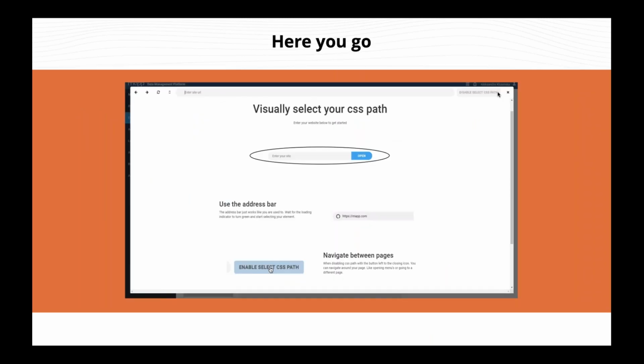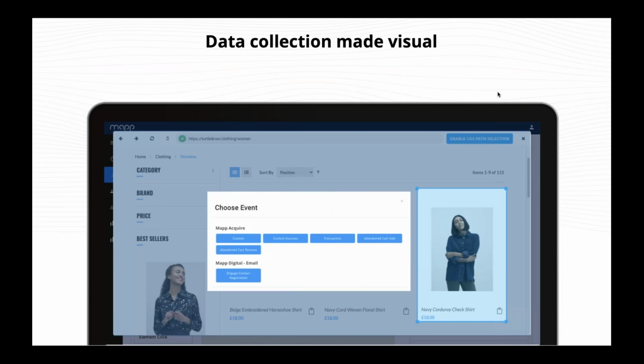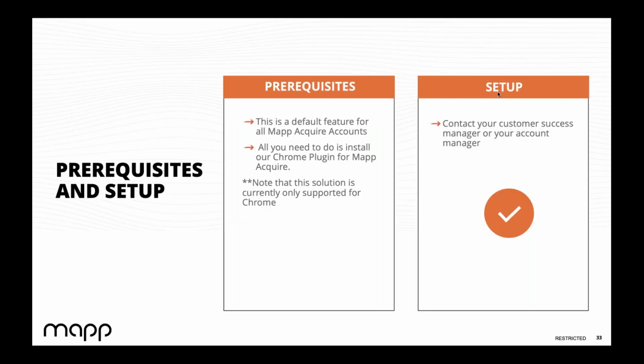As you will see on the next slide, with the help of our Mapp Acquire Chrome plugin, you can then enter the page address and it will render in the browser. That allows you to tag the different elements that you want tracked. And as you can see on the next slide, it's, again, all point and click from this one. In terms of prerequisites, as this is enabled by default for all Mapp Acquire accounts, there's not much, but you do need to download the Mapp Acquire Chrome browser plugin.